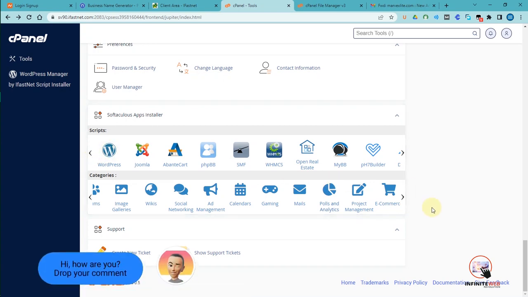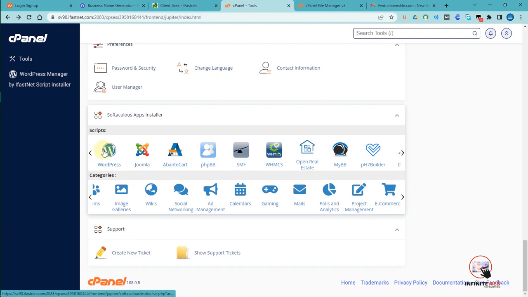So you get to host your website. You get to have a website with a free backend configuration and everything without having to worry about anything. So we are going to be installing WordPress. So you click on WordPress.